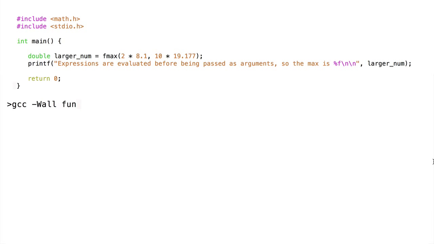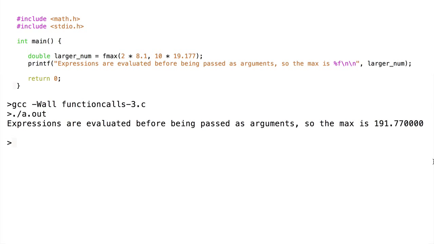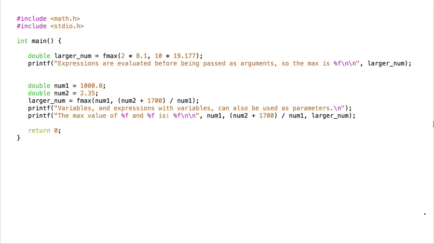The expressions are evaluated before any values are passed as parameters, so it's equivalent to just passing computed values into the function. The return value, then, is the larger of the results of the two expressions. 16.2 is definitely smaller than 191.77. The expressions we use can be arbitrarily complex.